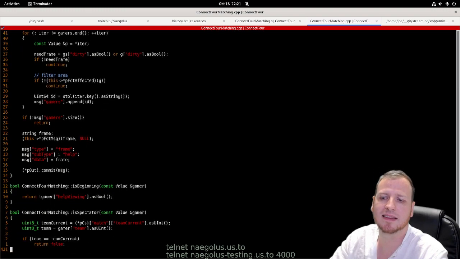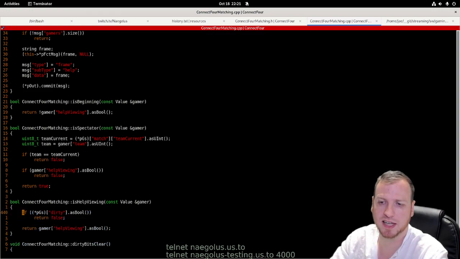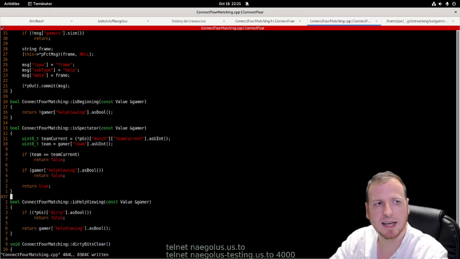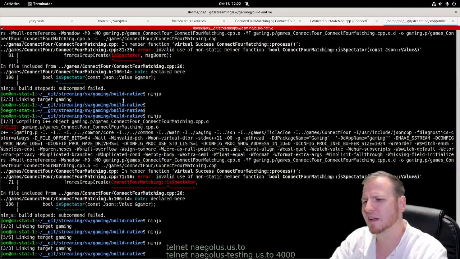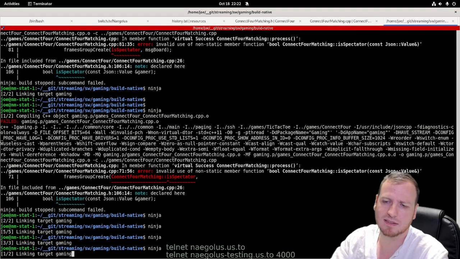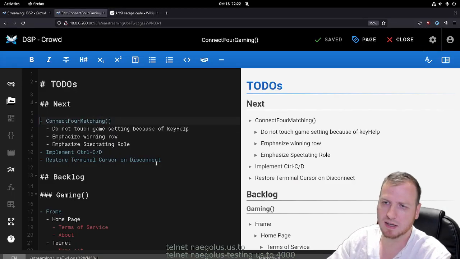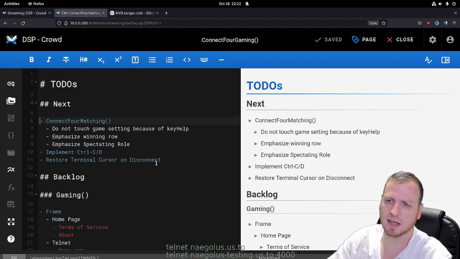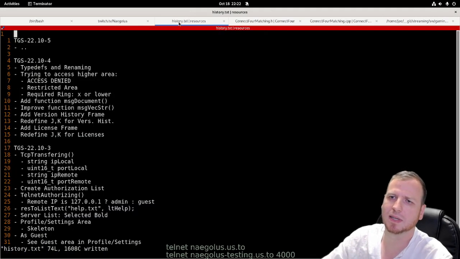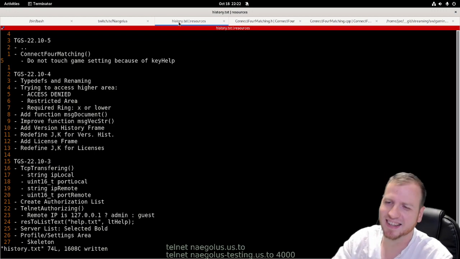But in this case, if I'm viewing the help, I don't care about global changes. I only care if I'm leaving the help frame. So this line is necessary. So the complete issue with that was quite hard, I have to admit. Do not touch game settings because of key help. Yeah, that's cool.